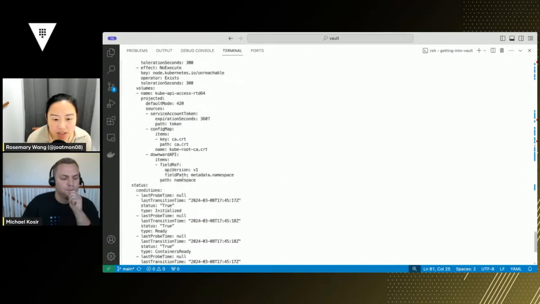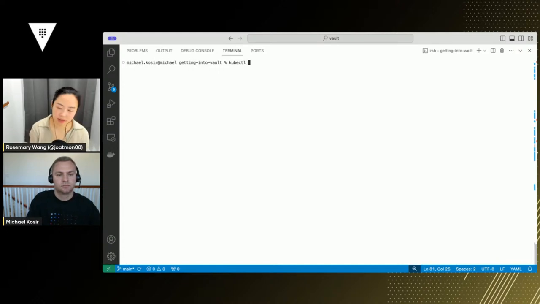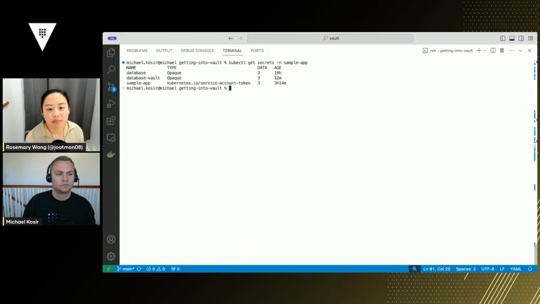There is no annotation indicating that it has been patched. Let's get secrets and check the database secrets with kubectl get secrets -n sample-app. 12 minutes ago. Fascinating. Huh. Did we not write it to the correct place?